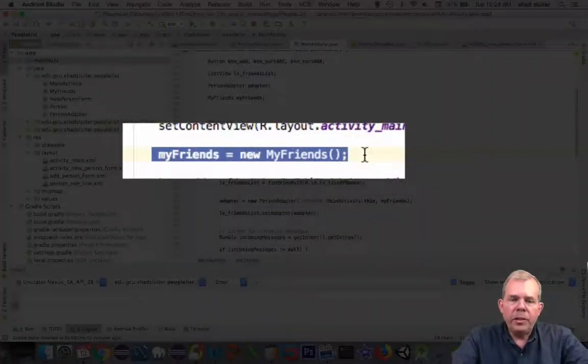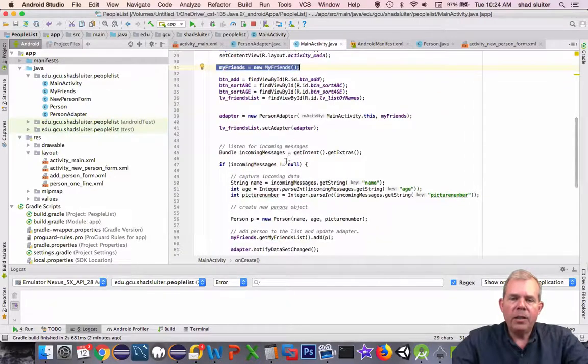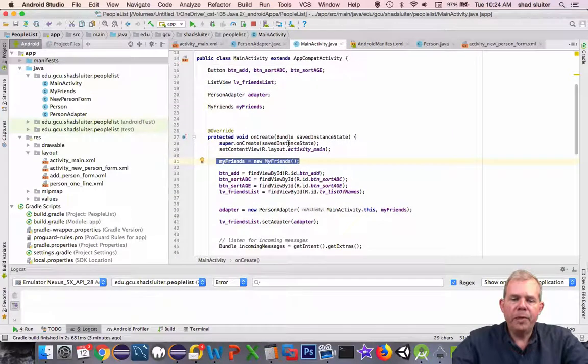Line 31 says, whenever we create a new activity, whether it's been hidden and re-shown or whether it's run for the first time, this always runs: myFriends equals new myFriends. And then after we create the new list of those 3 people by default, then it starts creating the 4th one from the incoming message from the other entry form. And so we really don't get any further than 4 people. So let's come up with a solution here to fix this.